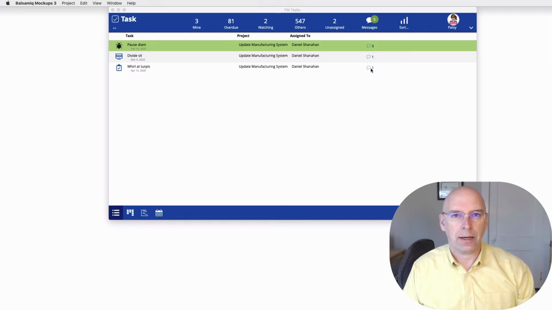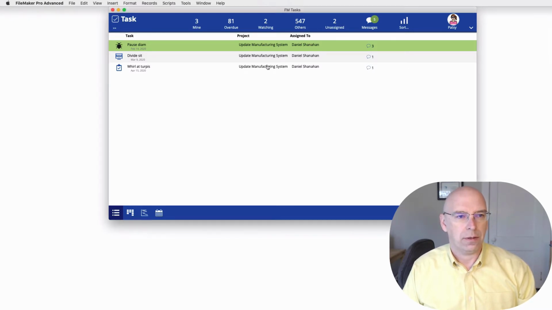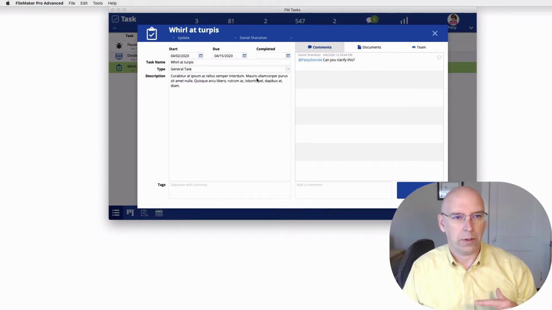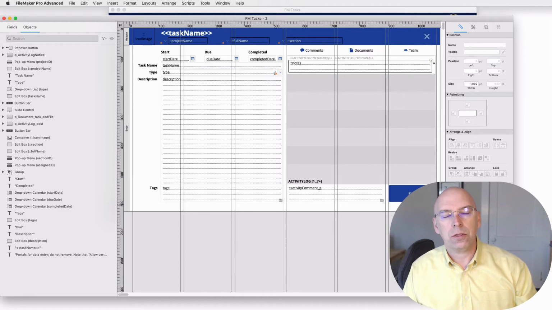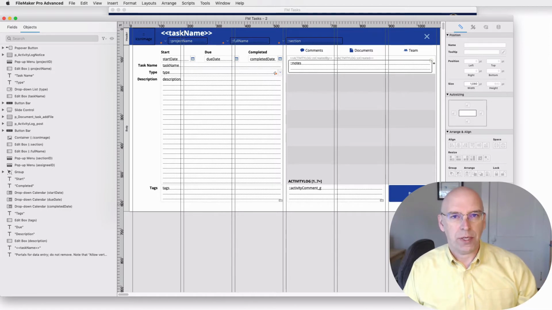Let's take a look at the task card, this card window, and we can see this portal, where this portal is, what table this portal is pulling from. Here's the card window. I'm in layout mode, and we can see that the portal is from the activity log. So what I want to do is create another list view based on the activity log table.